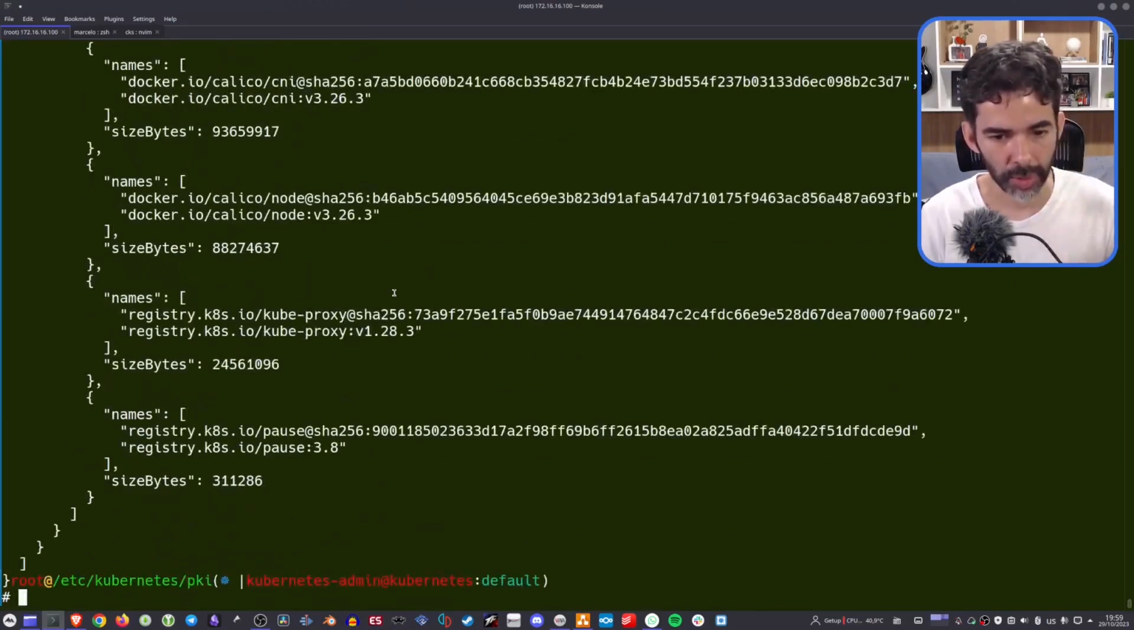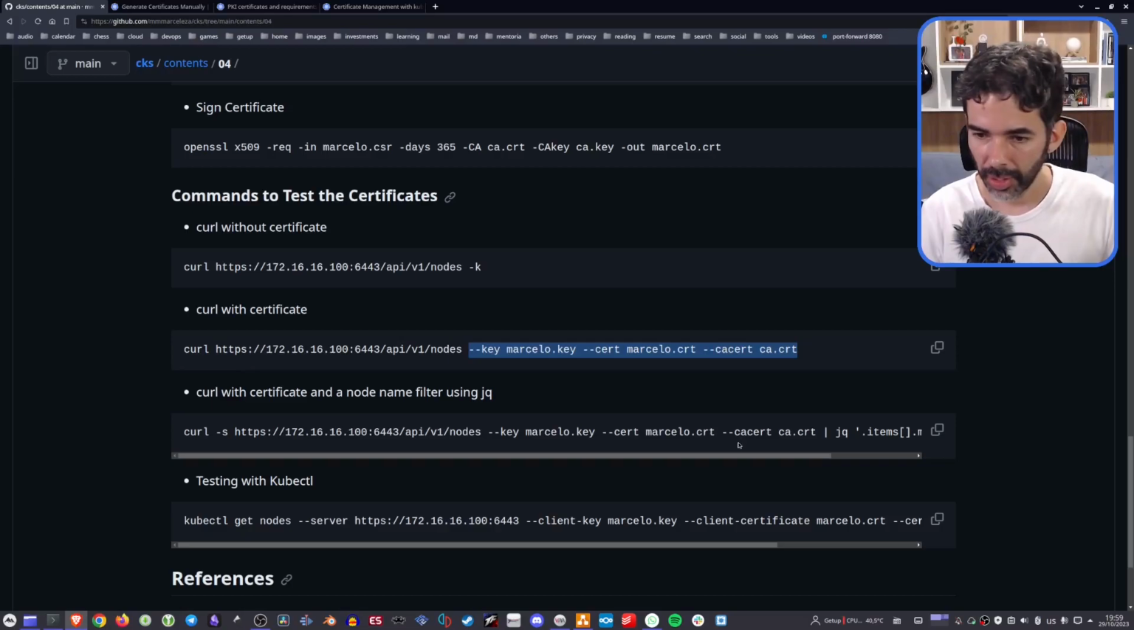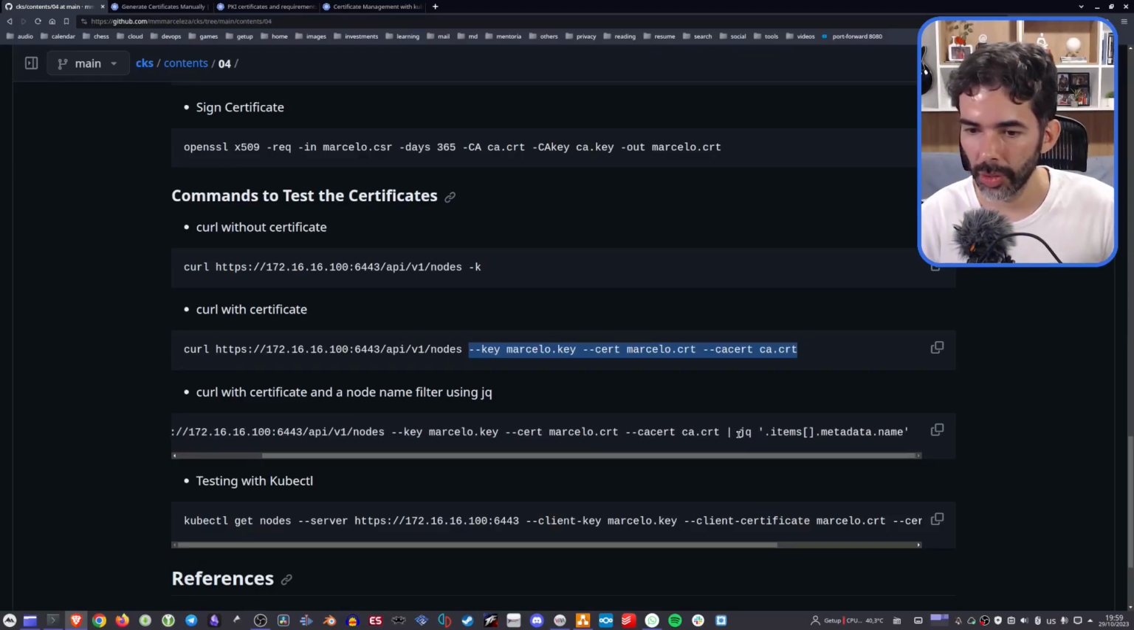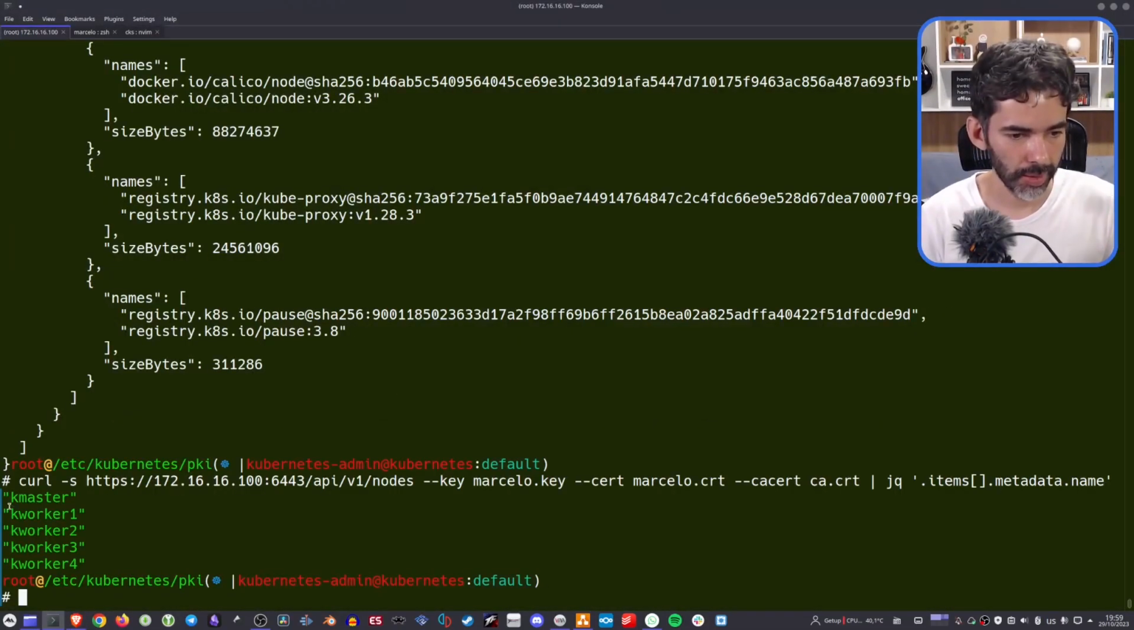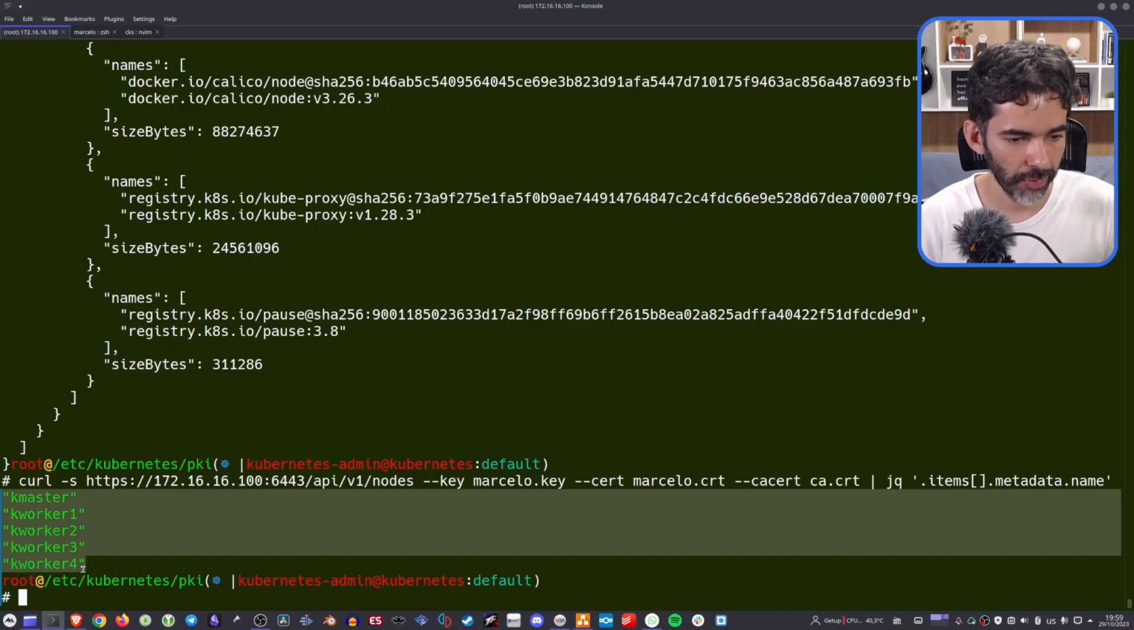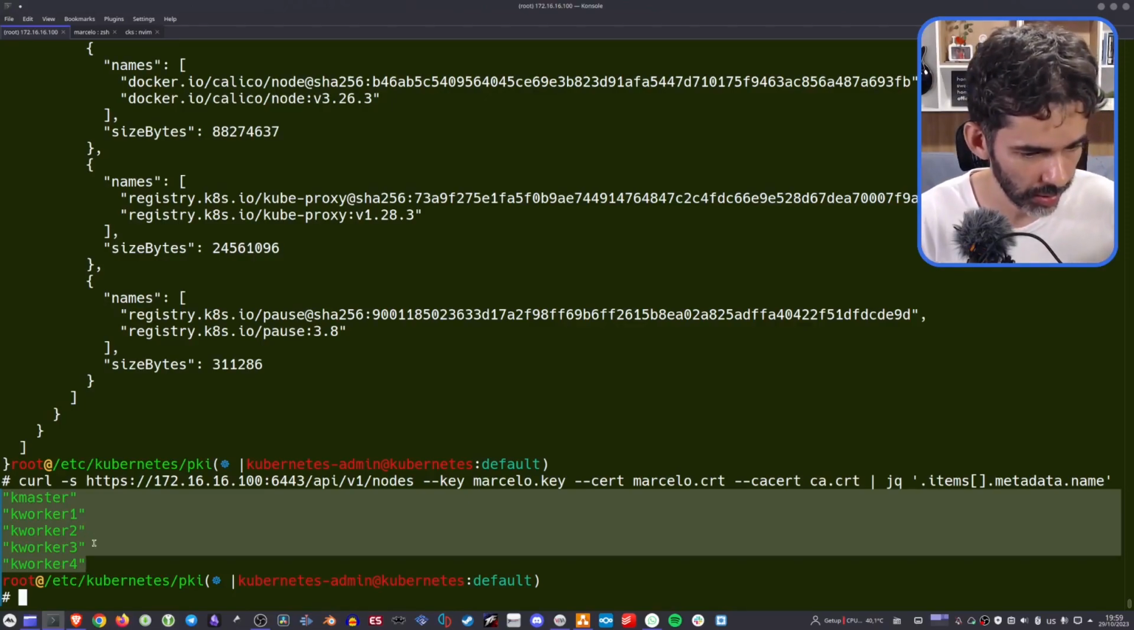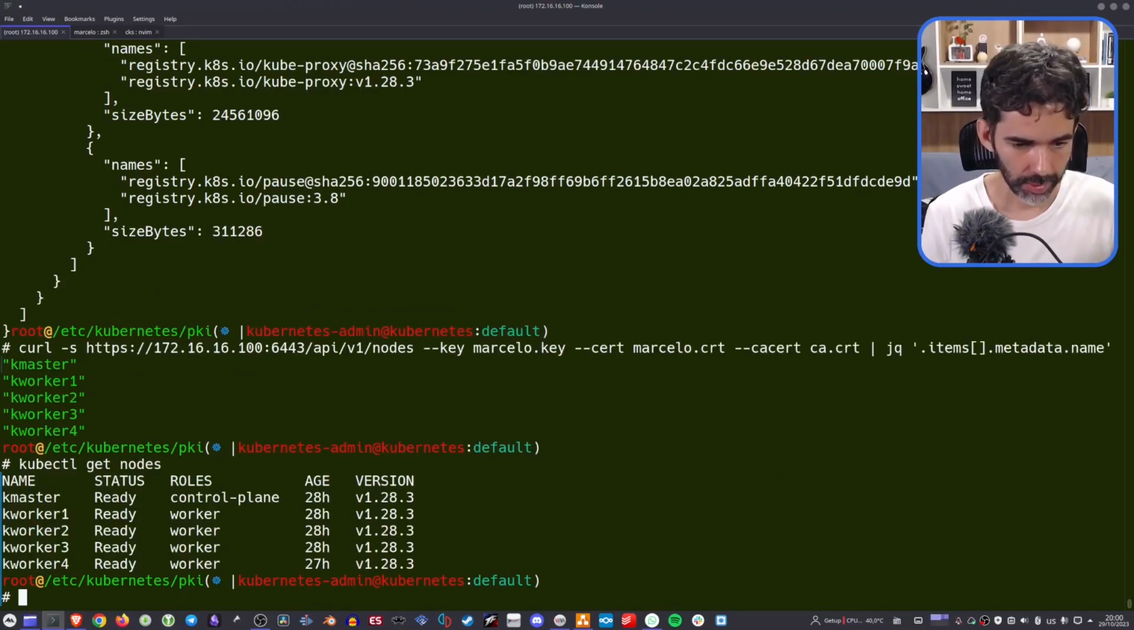So the response is a JSON file. It's a really huge file, and you can use jq to filter only for the names of the nodes. So as you can see, I have my 5 nodes here in my command line. The same result as kubectl. I can use the same principle with kubectl as well.